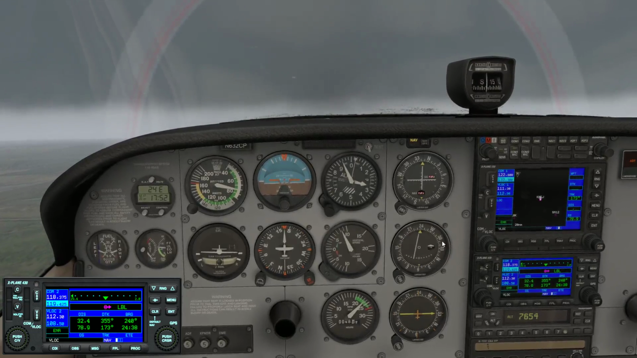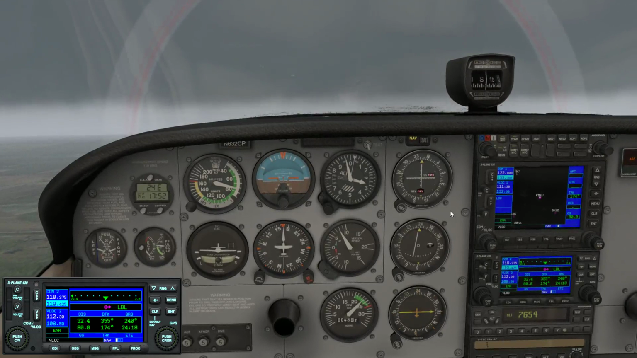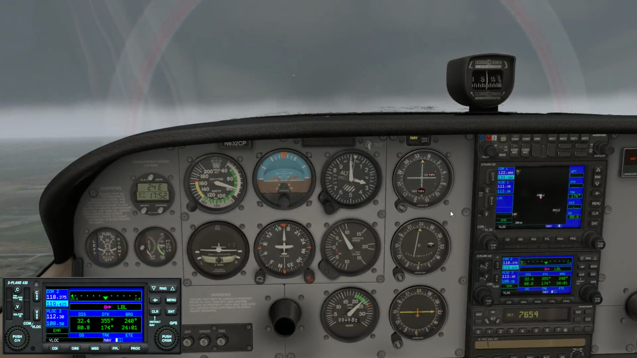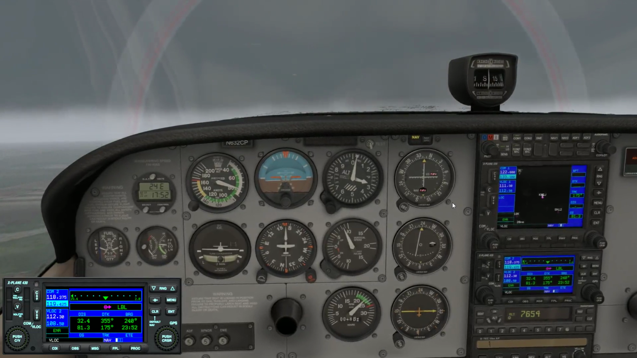So we're going to intercept this radial and then turn to our inbound course of 237.